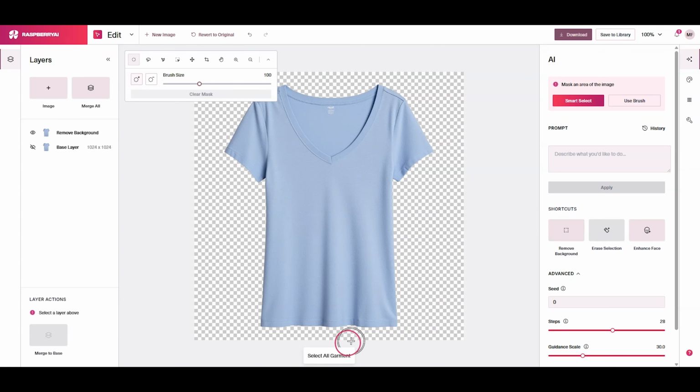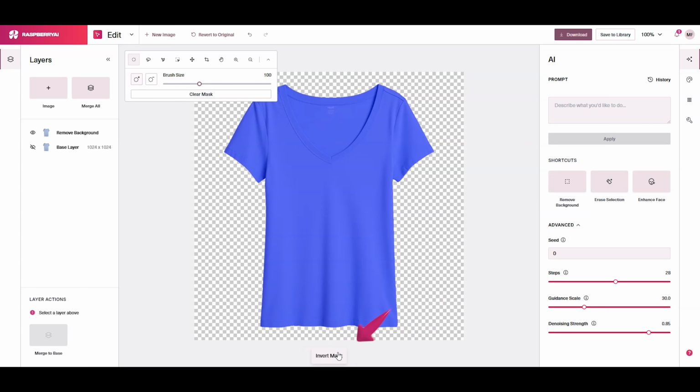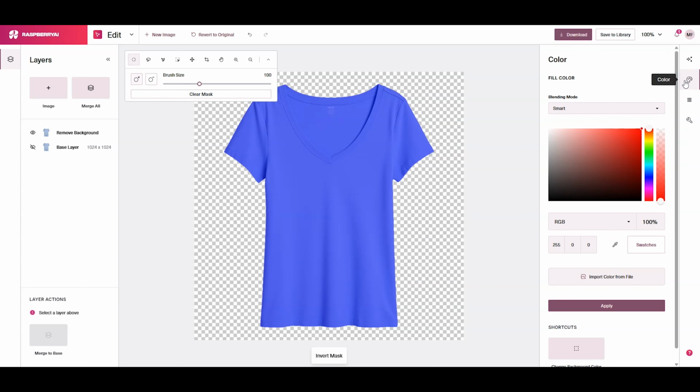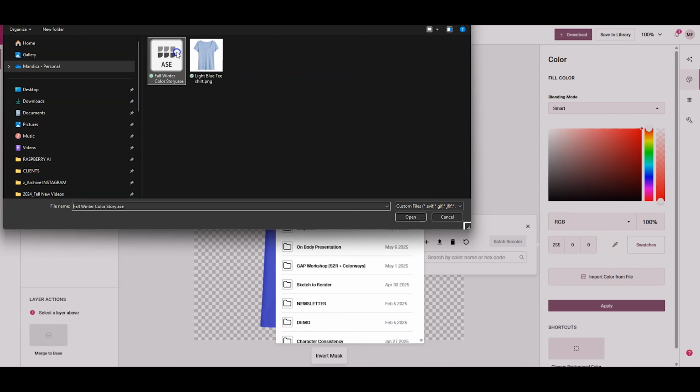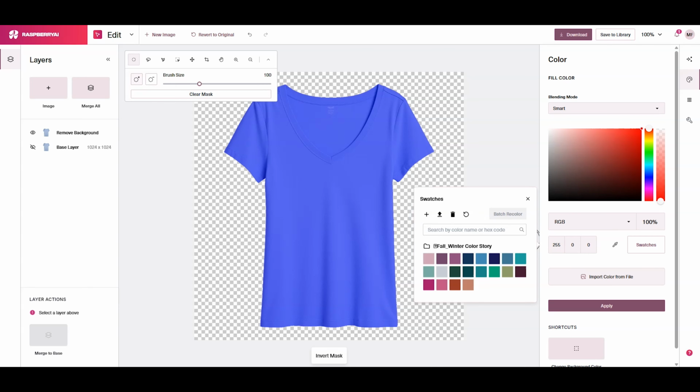Then I'll use Select All Garment to highlight the entire item. Next, I'll go to the Color tool. Under Swatches, I'll click the Upload Swatches arrow button to upload an ASE color palette I created in Adobe Photoshop. The colors will instantly appear in the swatch library, ready to use.